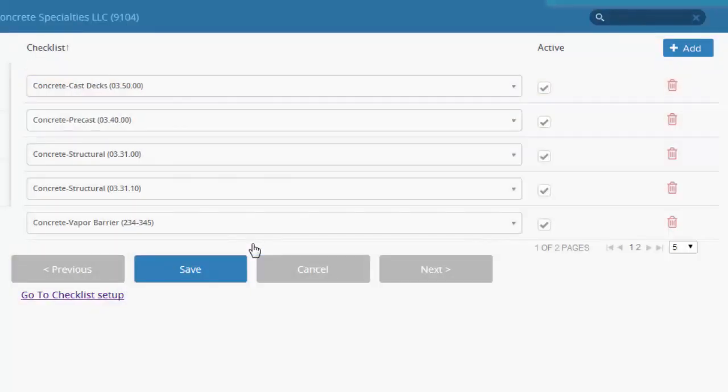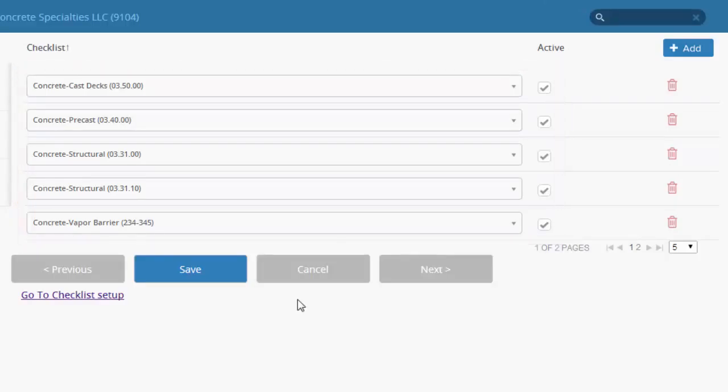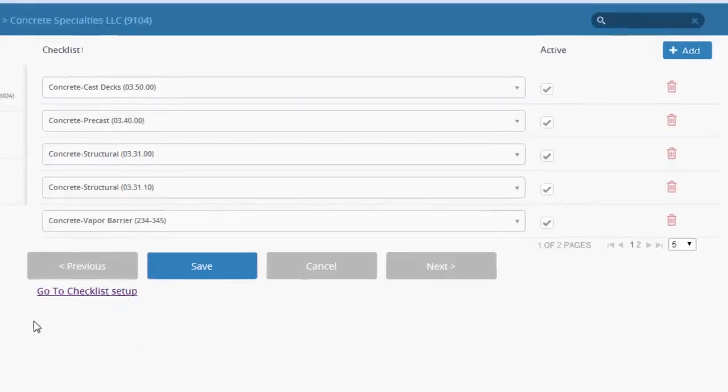Now, when an inspector selects one of these checklists, this contractor will be on a short list of subcontractors that can be inspected. Keep in mind that when a checklist is linked to one or more subcontractors, the inspector can select only from those subcontractors. If you need to add a new checklist for this contractor, click the Go to Checklist Setup link. The checklist setup will open in a new browser tab.